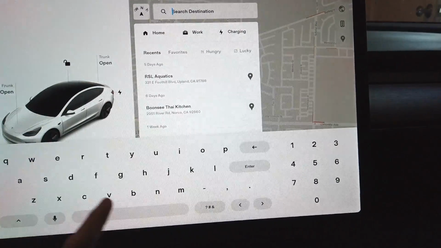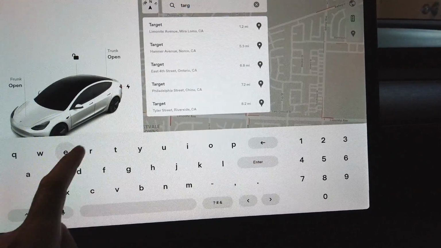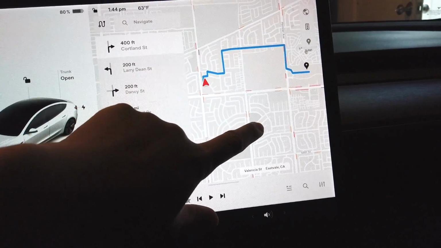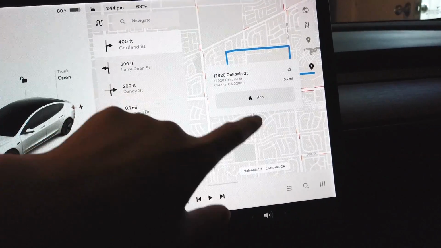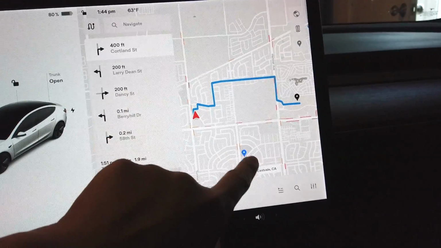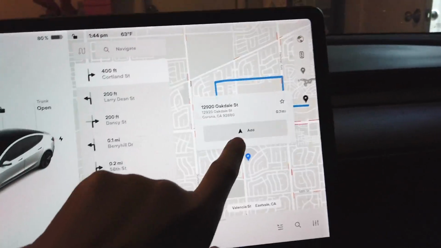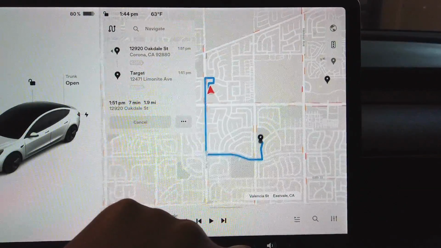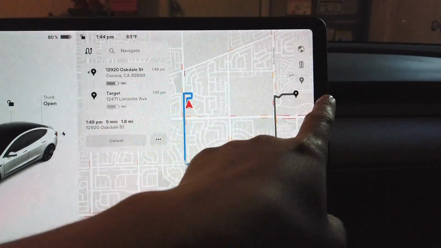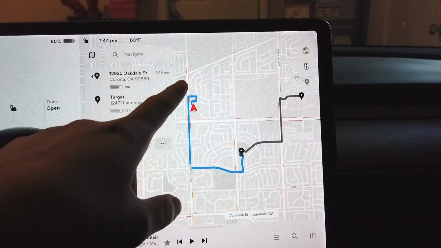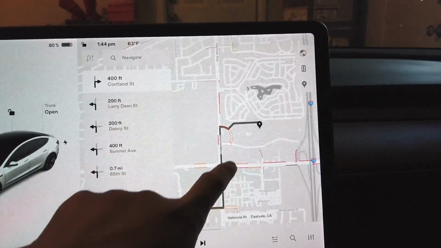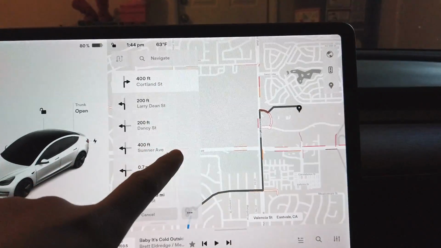Okay, let's try the navigation waypoint. Let's try to add, I want to go to Target. If I want to go someplace just randomly in this area, I just click that spot right there and then add to the destination. So now you can see it shows 2 different destinations. From the first destination it goes here, then the second one after. So that's for the map.